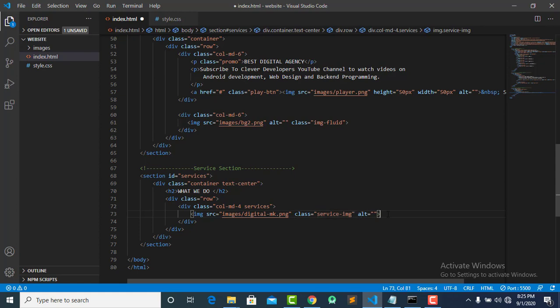So under the image, I'm going to give an h4, which is our title, which will be under the image. I'll call it growth marketing. Then under it, all in the same column, I'm going to give a p tag. I'll give it lorem 50.